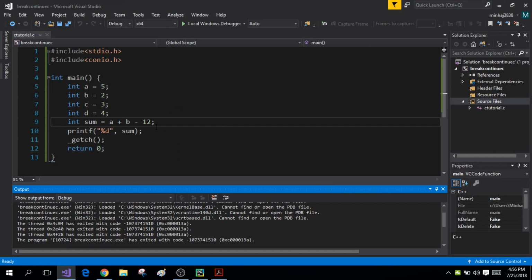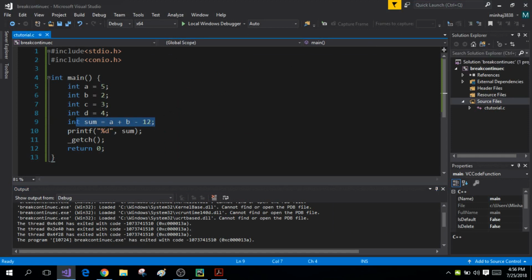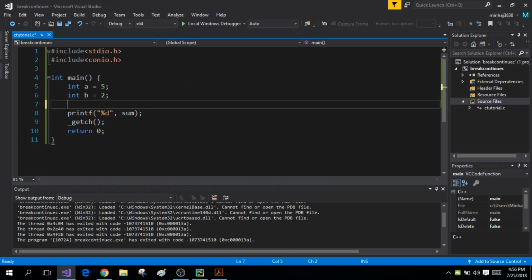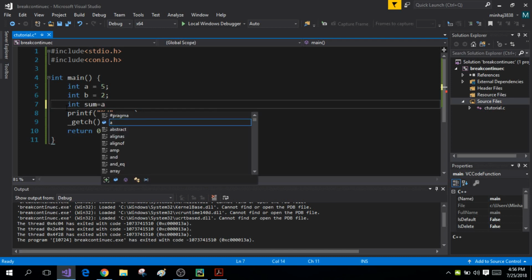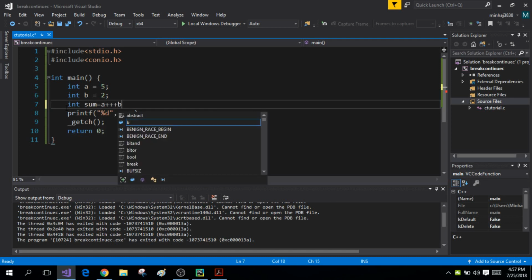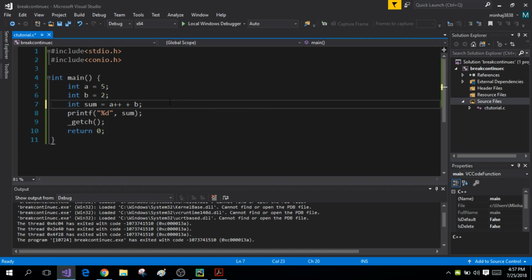And before I end this tutorial, I'm going to give you one more example, and I want you to pause the video and try to solve that example yourself. So again, let me define my integer variable sum, and I'm going to write a plus plus plus b. I want you to try to solve this problem, pause this video, and then come back and I'll tell you the answer.